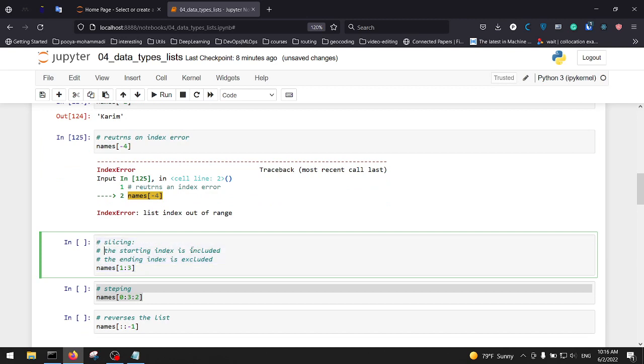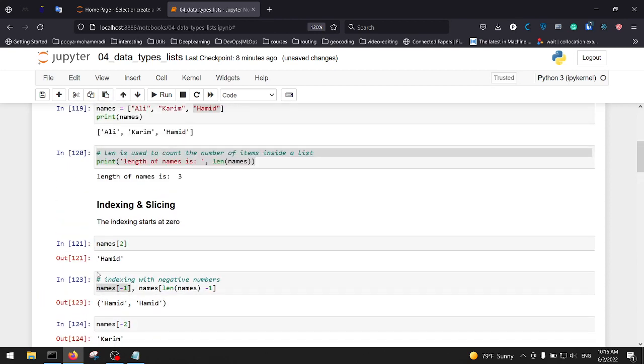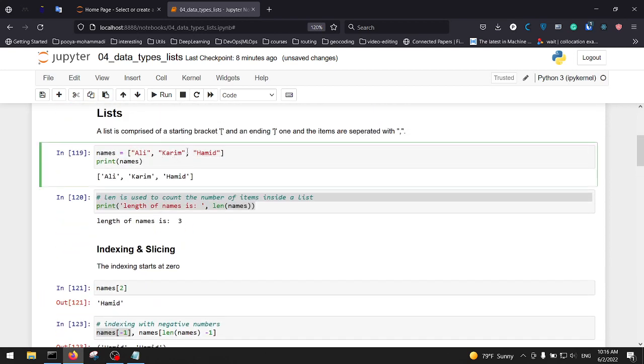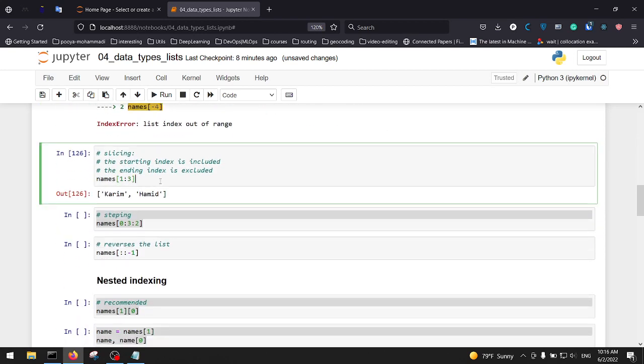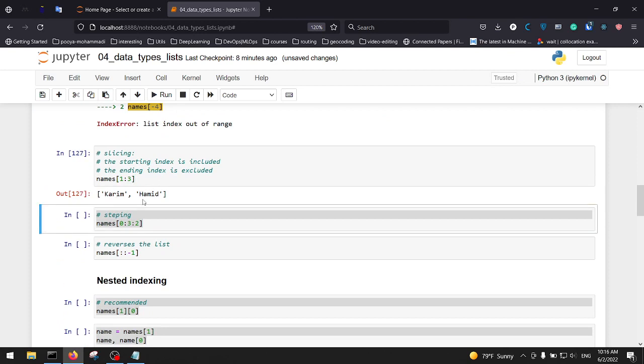And the slicing is the same. The starting index is included and the ending index is excluded like this. 1 to 3 is the slice that will be returned. Index 1 is Karim, and index 2 is included, but the index 3 is excluded. Actually, we don't have index 3, but it doesn't matter. Even if we had it, it would be excluded. Karim and Hamid.